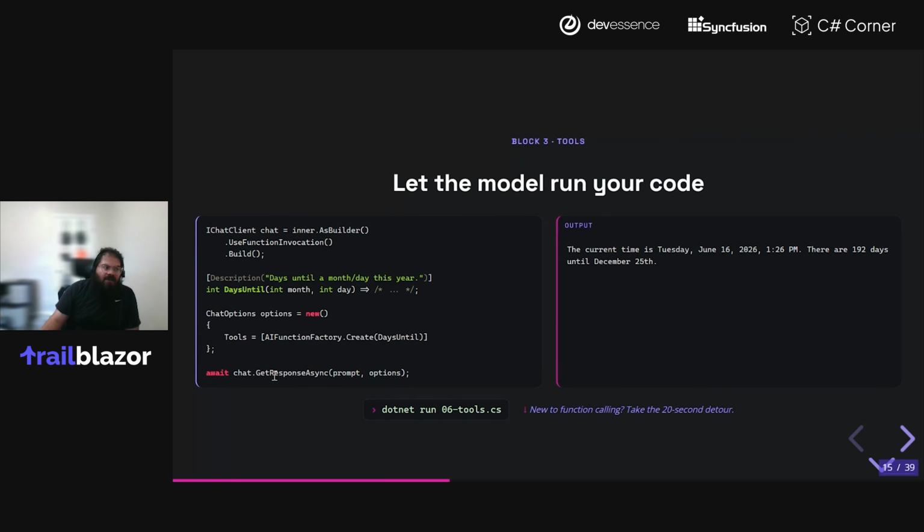Once you've configured your tools, the pattern is pretty much the same. You say chat, get me a response, here are options, providing the set of tools. And then the model can leverage this, because the model itself doesn't know what time it is. As I mentioned, it's frozen in time and it can't take action. But exposing tools, whether that's code itself or, as I'll talk about a little later, MCP tools, helps provide the model with additional context and the ability to take action.